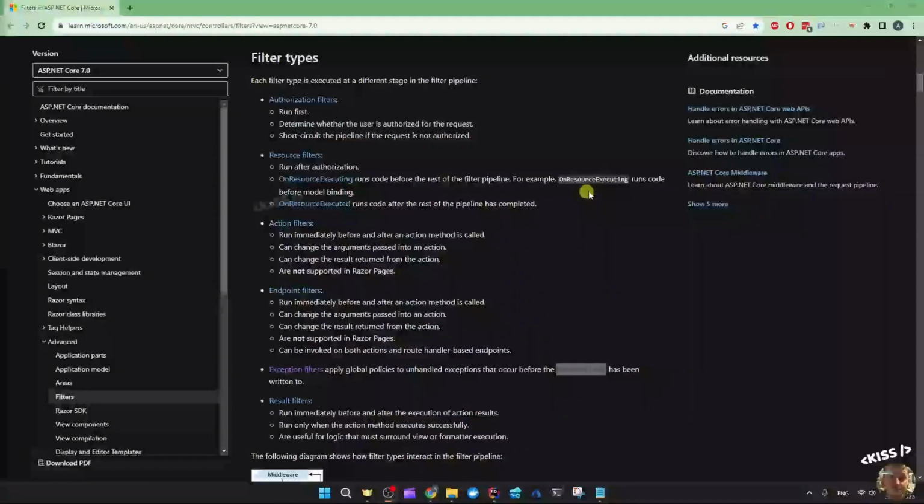So middleware is some code that executes on the request cycle. So it could happen before the request comes into the controller method or before the response goes out. A filter is similar, only it happens on the MVC pipeline, the MVC cycle.